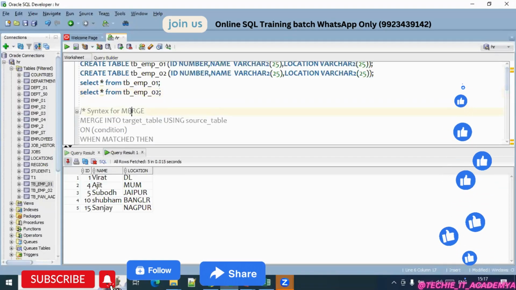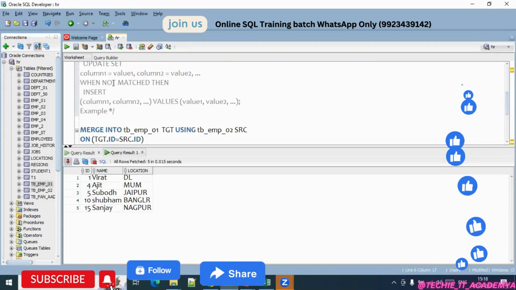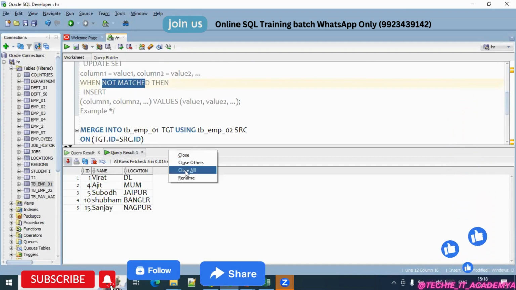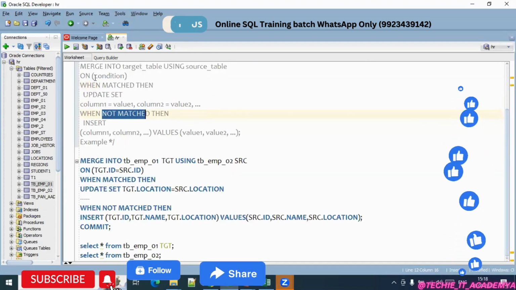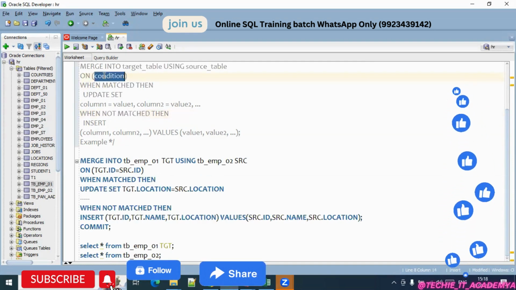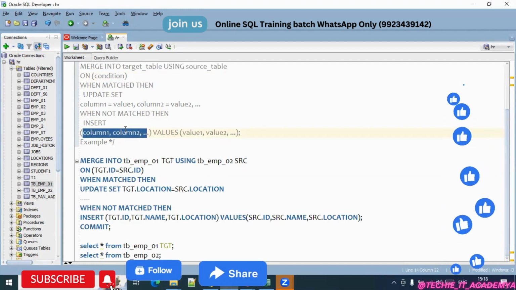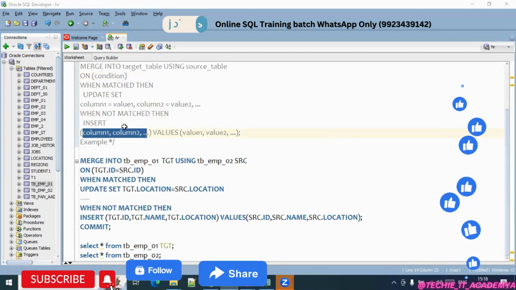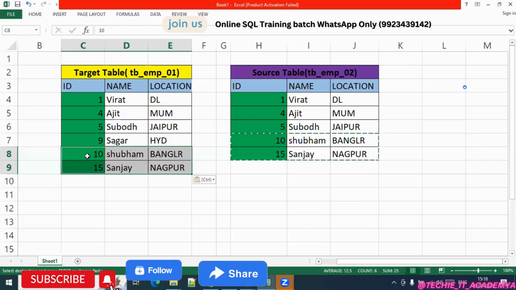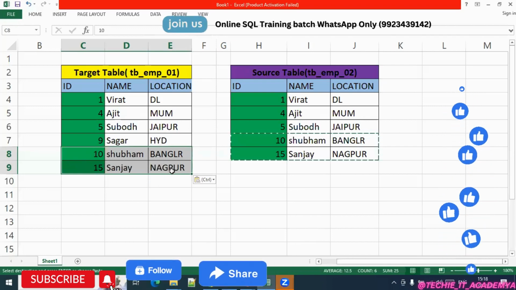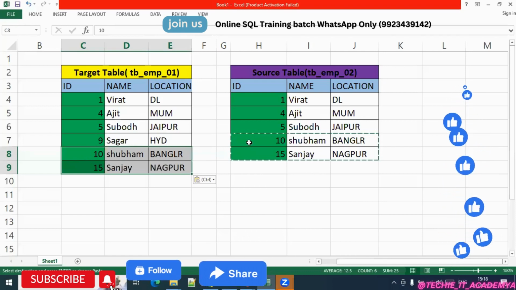Similarly, I'll show you here in the syntax also. See, when the matching condition is not matched, what are the conditions we provided? If this condition is not matched, then I'm going to insert that. I'm going to put all these columns here. Okay, I want to insert all these columns, so it will insert my ID, name, and my location also here. So similarly this will work.